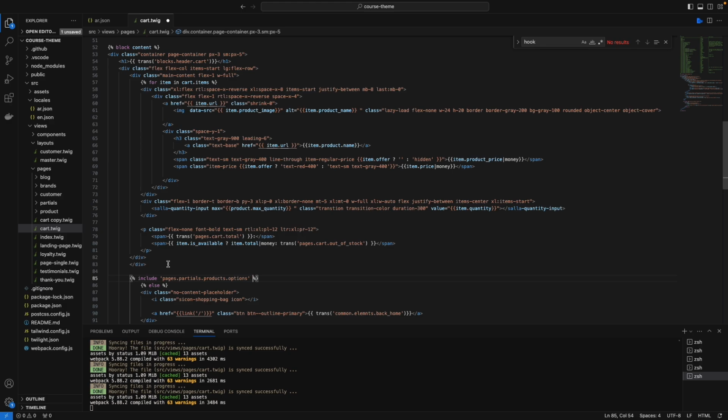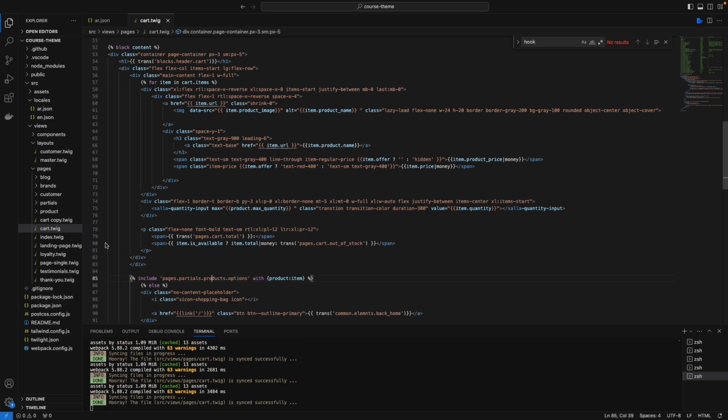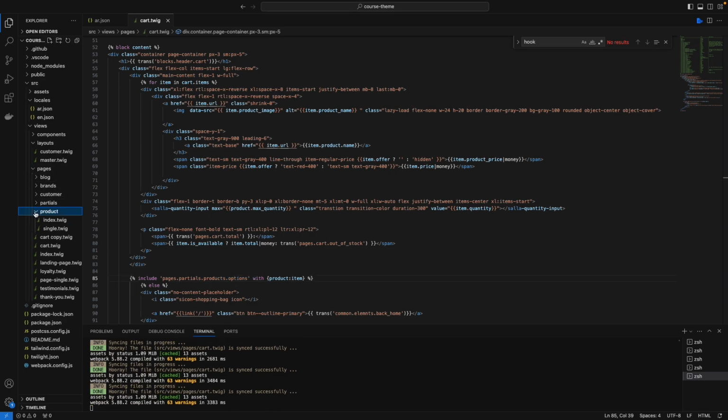In that product options there is a variable called product item. Okay, type with product item. Let me open the product options, page products.